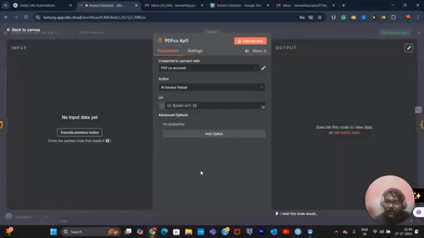Then I come back and use the same PDF.co again, because the first node takes all the data and converts it into a URL. To parse the data, PDF.co requires a URL of the PDF. Now, in the same account, in the action we are using AI Invoice Parser. In the AI Invoice Parser we'll use the URL we received from the previous node, that's the json.url. We'll drag and drop that particular field into the URL section so that the URL we receive flows through.